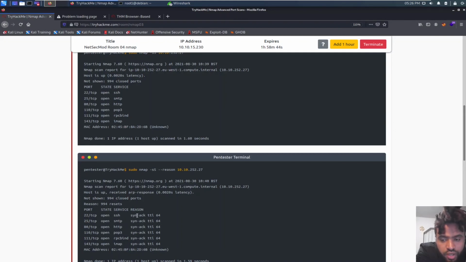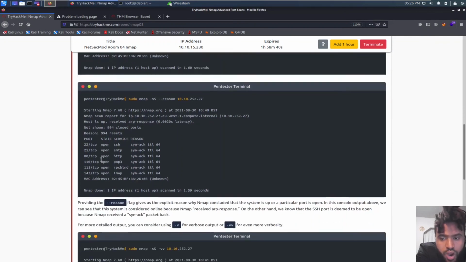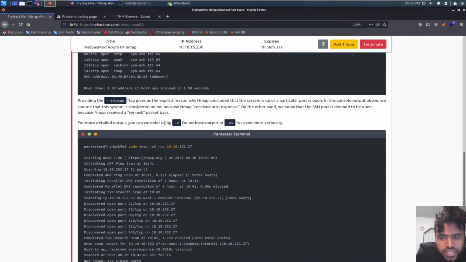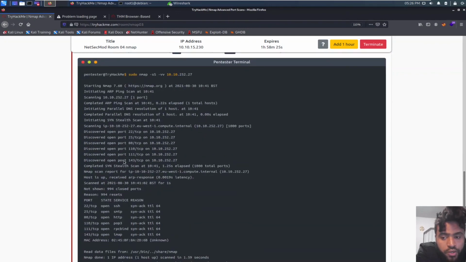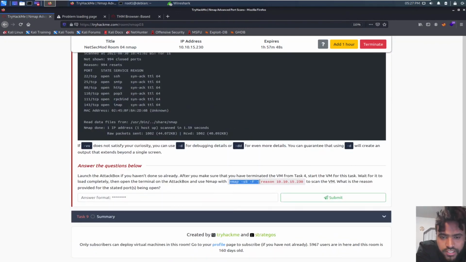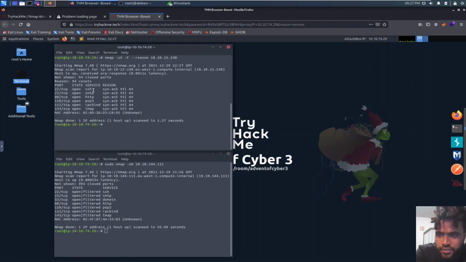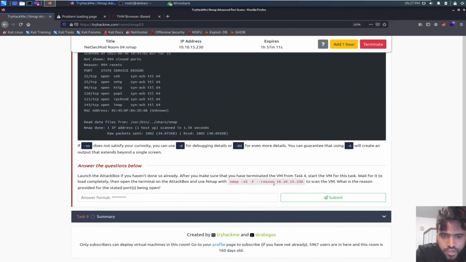These are the SYN and acknowledgement flags set. And we can use -v or -vv for verbose, and for more verbosity, you can use -vv. It'll give you more detail on what exactly Nmap is doing behind the scenes. So let's go ahead and start nmap -sS -F --reason 10.10.230. Hopefully it won't take that long. Yep, exactly. And we have the reason, syn-ack. I think that's what they're asking for.